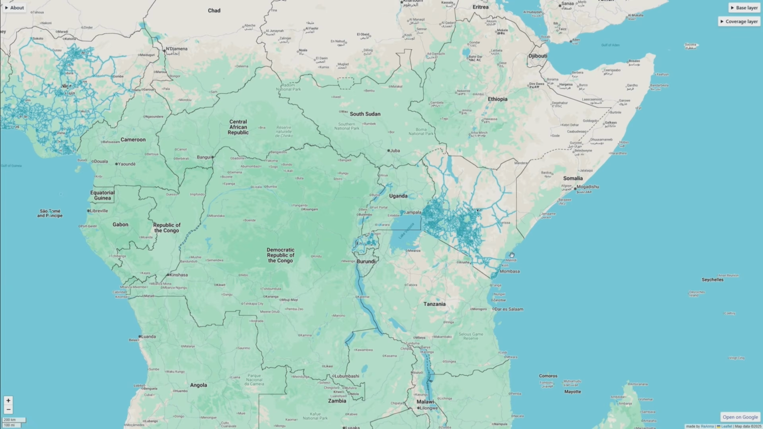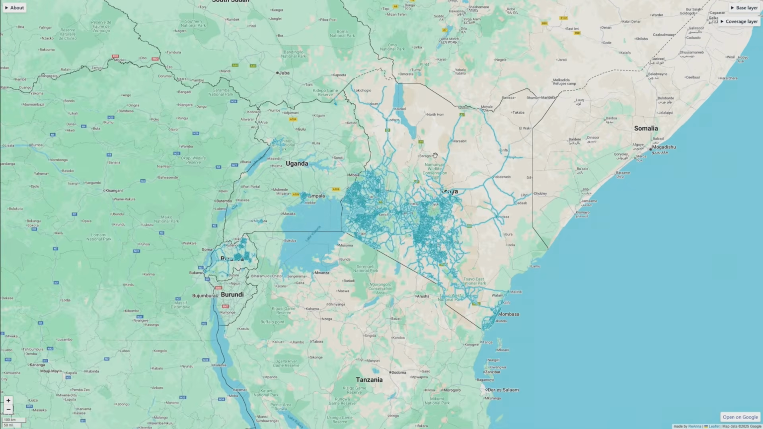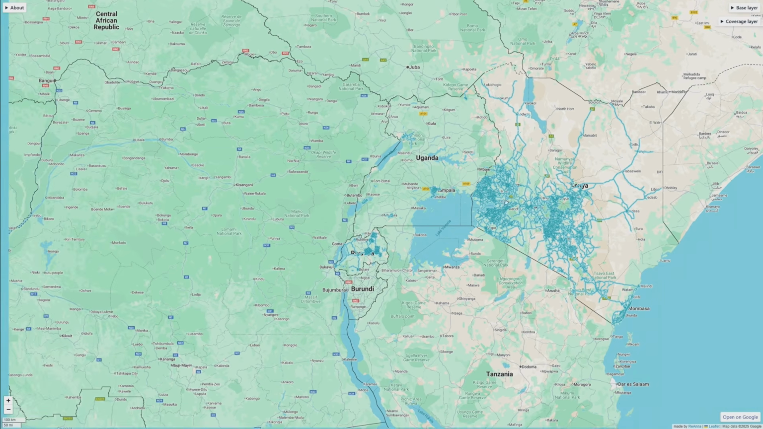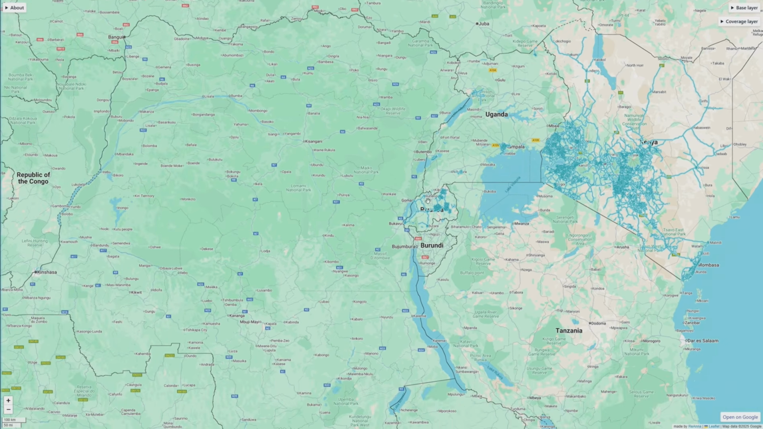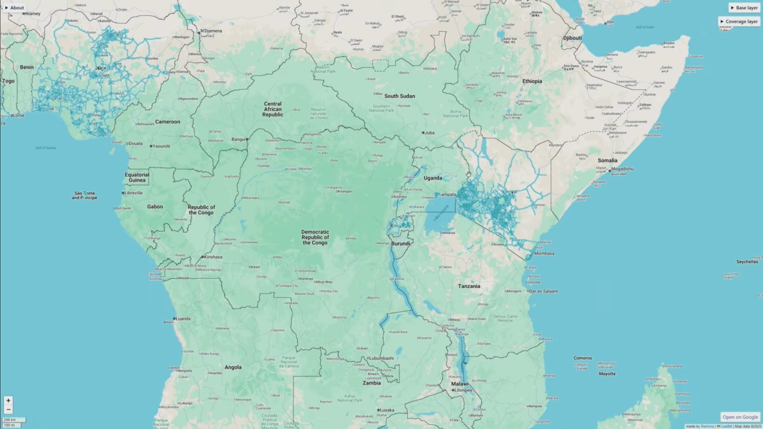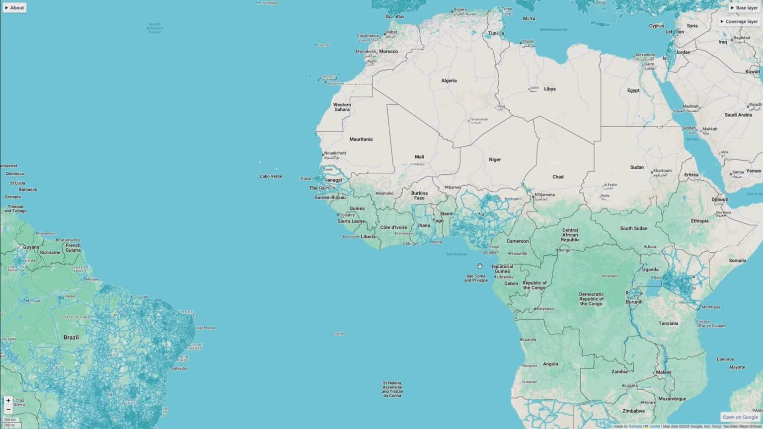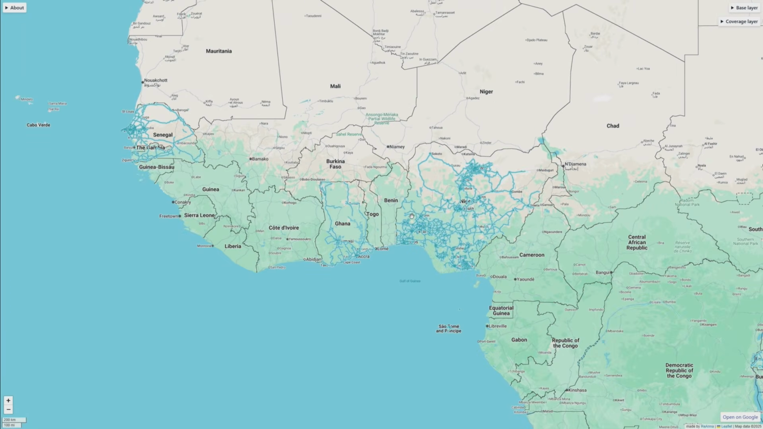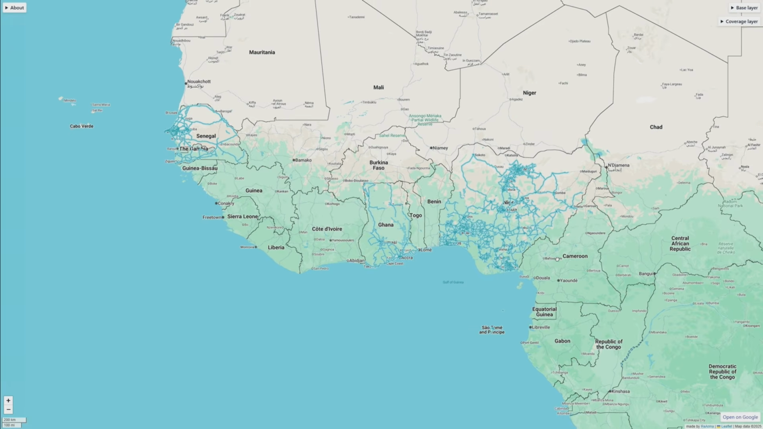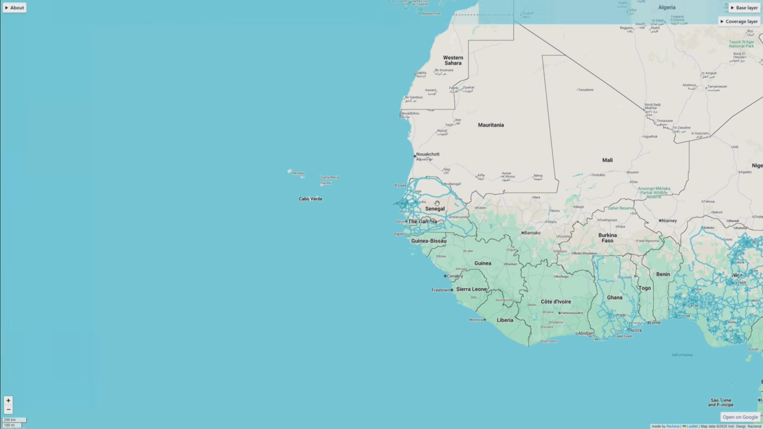Now here we have our East Africa region. Now Kenya is going to be by far the most prevalent country you will see in this region. Uganda has a little bit of coverage, and so does Rwanda. So these are the big 3 over in East Africa. Now we also have Western Africa here, starting off with Nigeria, which is the biggest country in this region. We also have Ghana and of course Senegal.